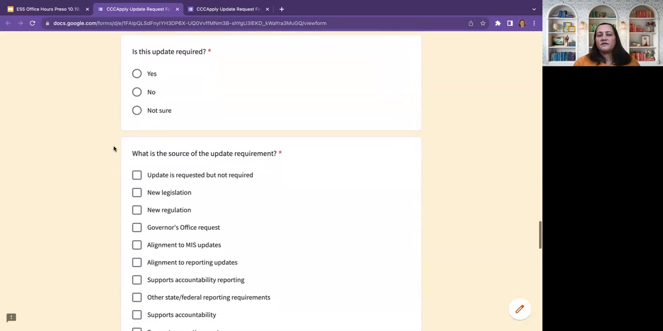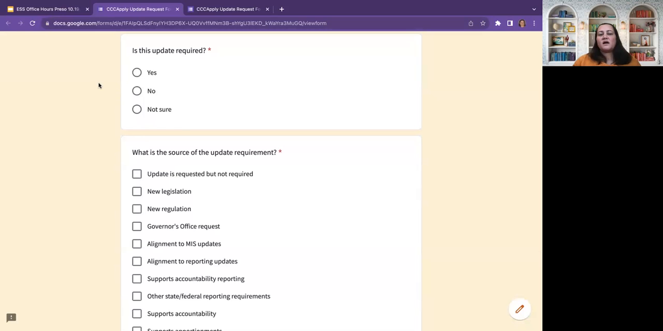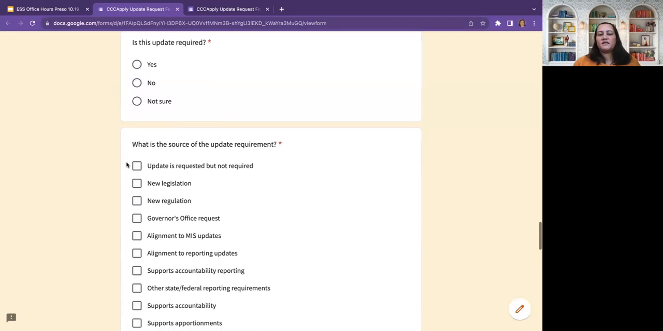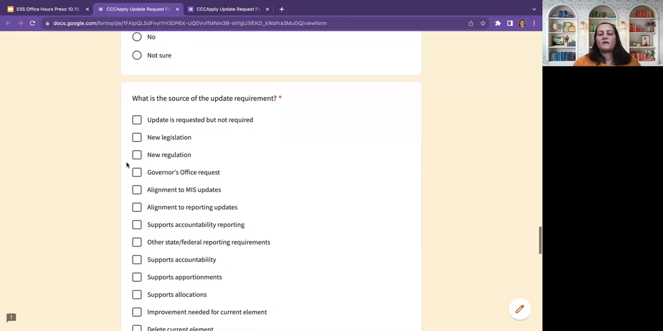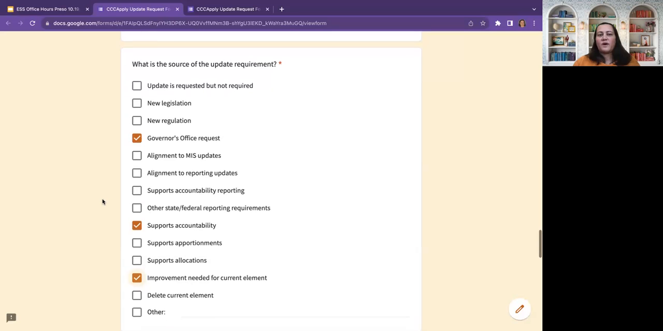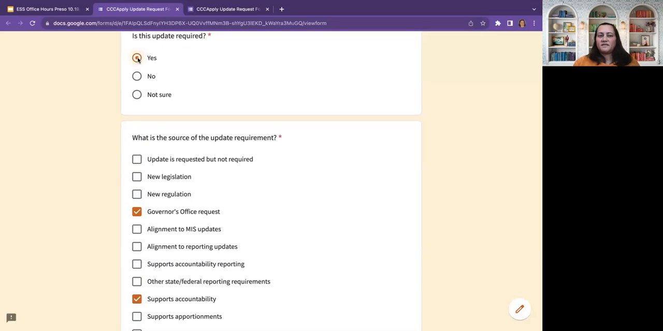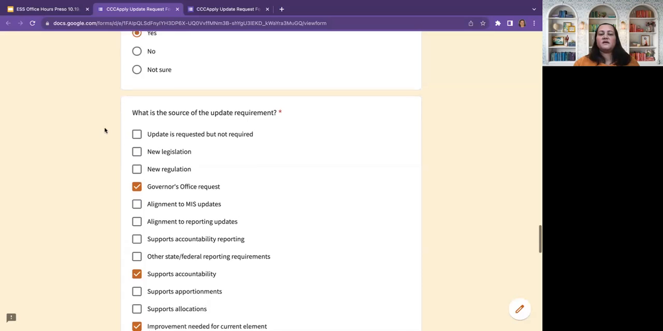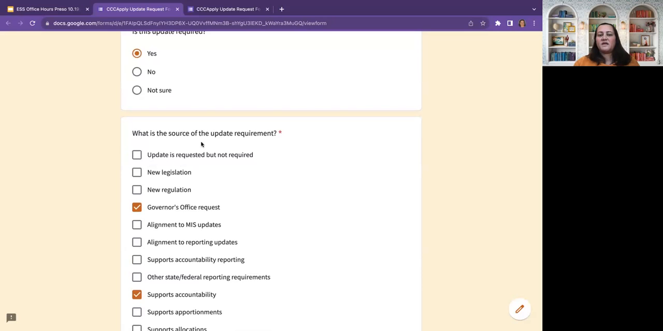Is this update required? The requirement comes with the categories listed here that go along with new legislation, new regulation, alignment to MIS updates, supporting accountability, and supporting allocations. Again, this is multi-select. You can select more than one for the requirement and the source of that requirement. If you say yes, it's required, then here are the reasons. There's also the option, update is requested but not required.